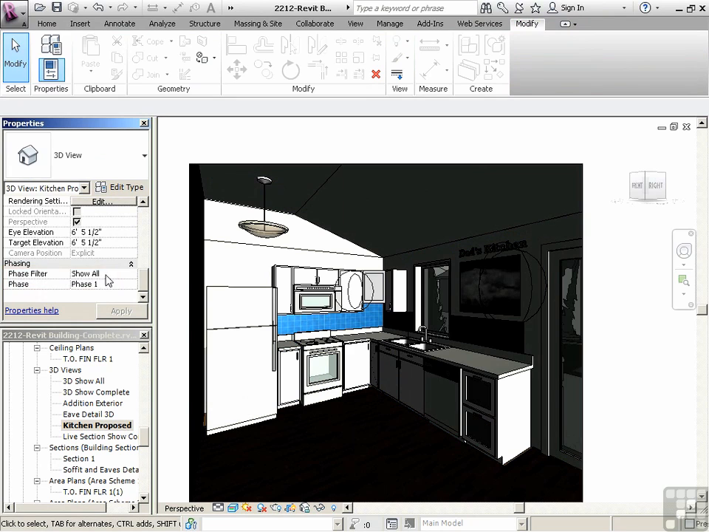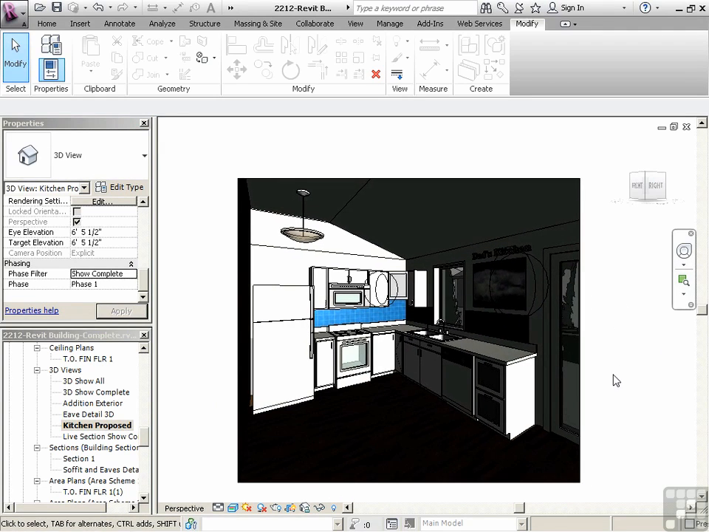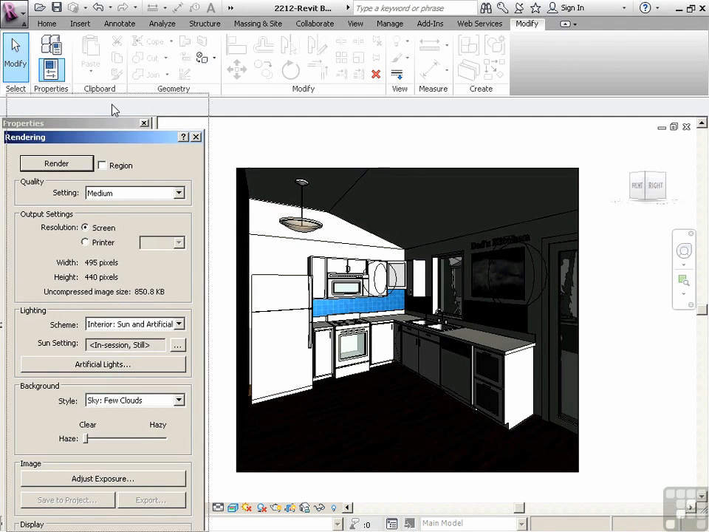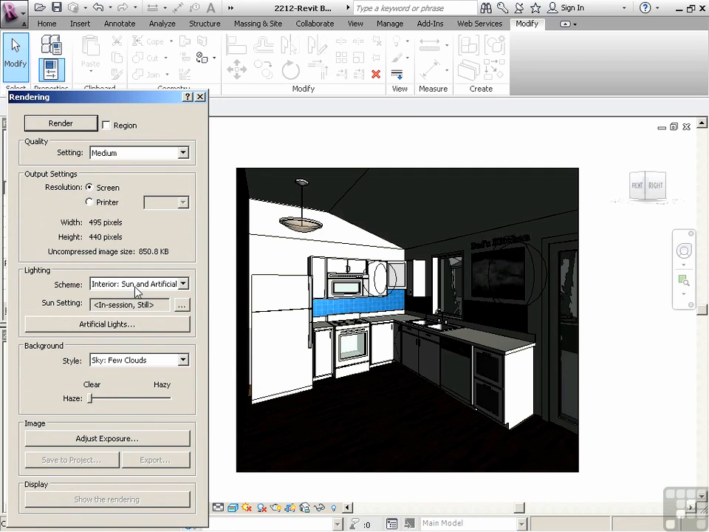All right, let's set our phase. Let's make sure it's phase 1, and make sure it says show complete, and that'll get rid of any confusion in the graphics. Let's see what this looks like. We're going to do a test rendering, so we'll click on render, and we'll do a medium screen, interior, sun and artificial, and sky, few clouds.